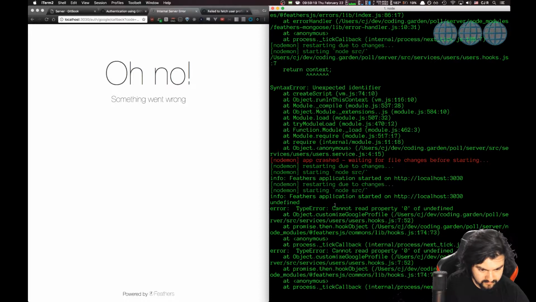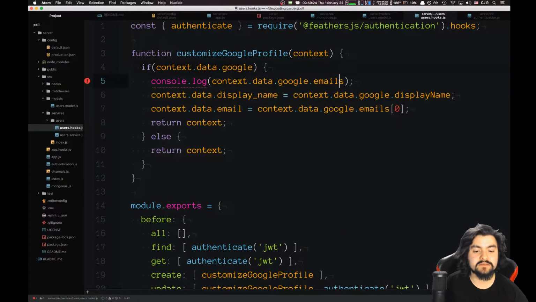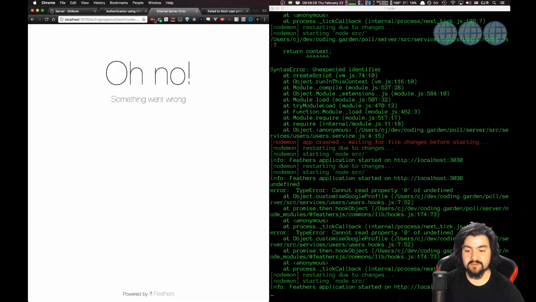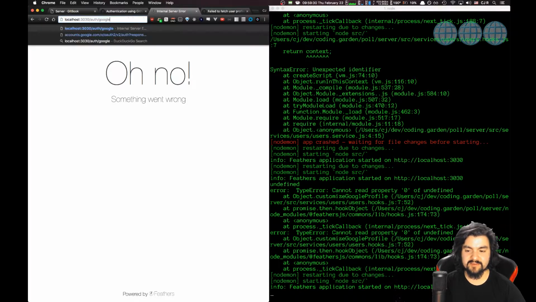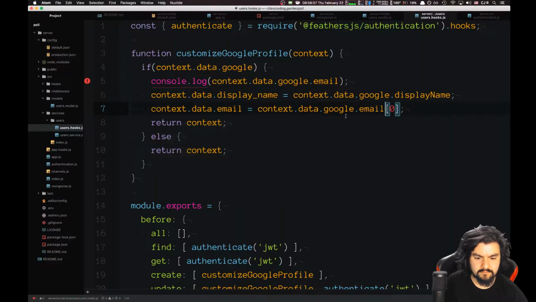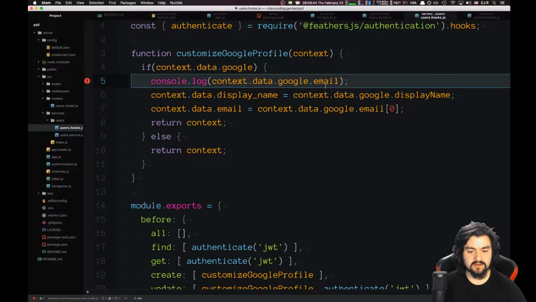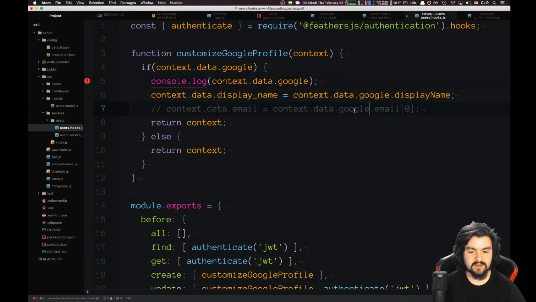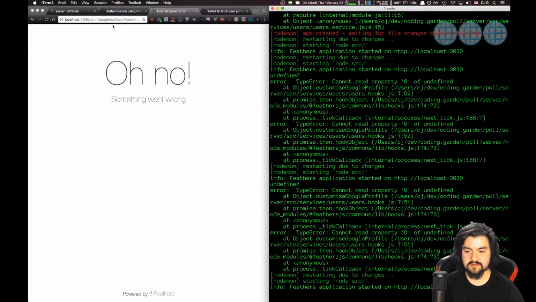Wait, what? Oh, maybe it's just email. Email. And I might get lucky and just grab the first one, but my guess is it's probably an object with a property. Oh, I think it's dot. Okay, let's just log this again. I'm confusing myself. This is probably very confusing for you too. Like, what the hell is going on?